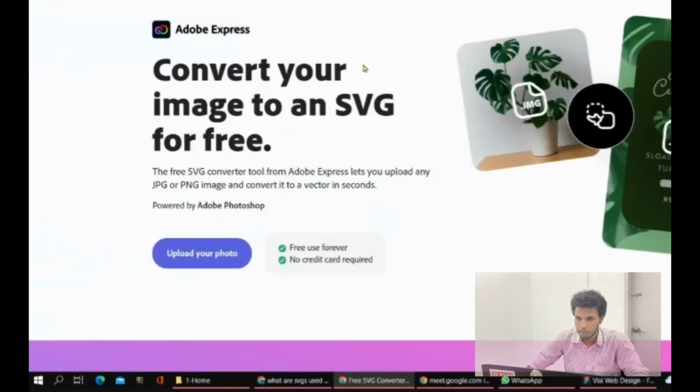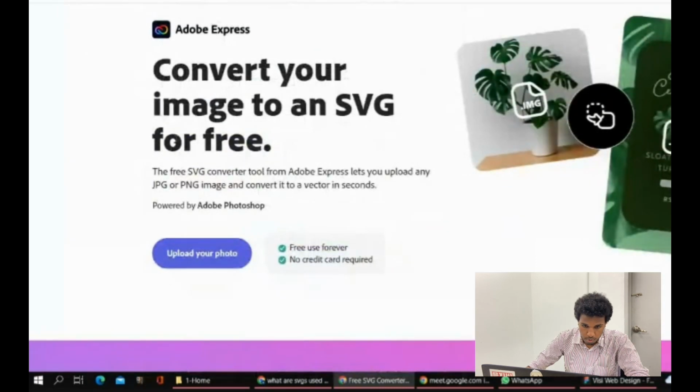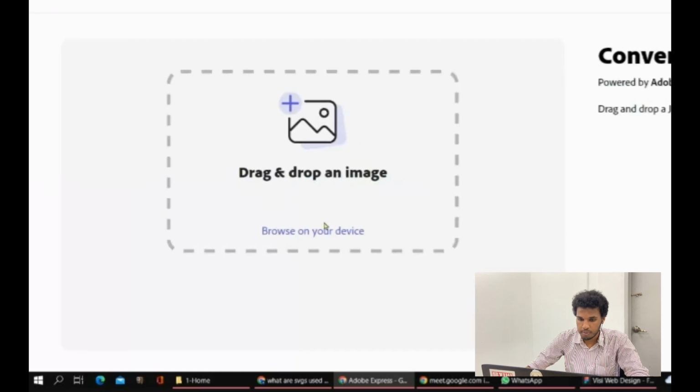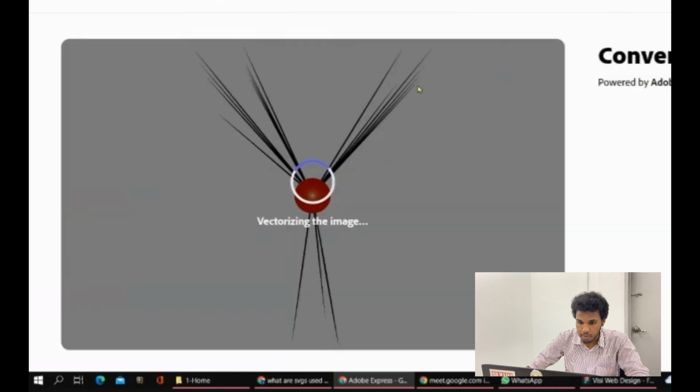So now I will show you how to convert any image to an SVG. First of all, we go to Adobe's website. They have a tool where you could upload any photo of your liking to convert to an SVG. So for example, I'm going to use VISI's logo, which will be used here. So upload your photo. It will take a while. So I'll press my device, I'll go to my directory, and I'll choose the VISI logo.